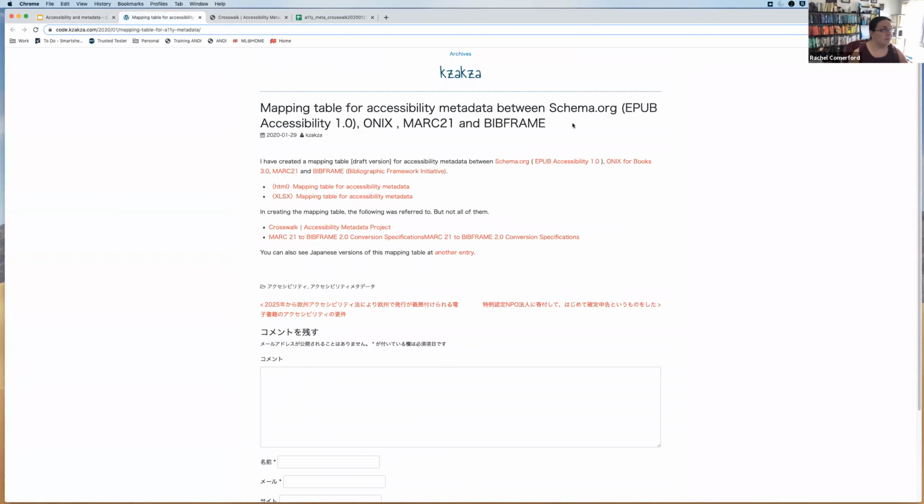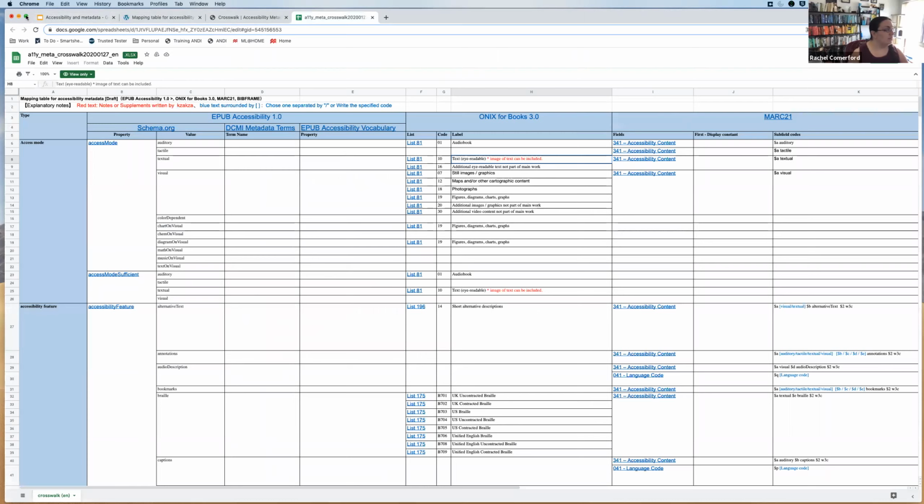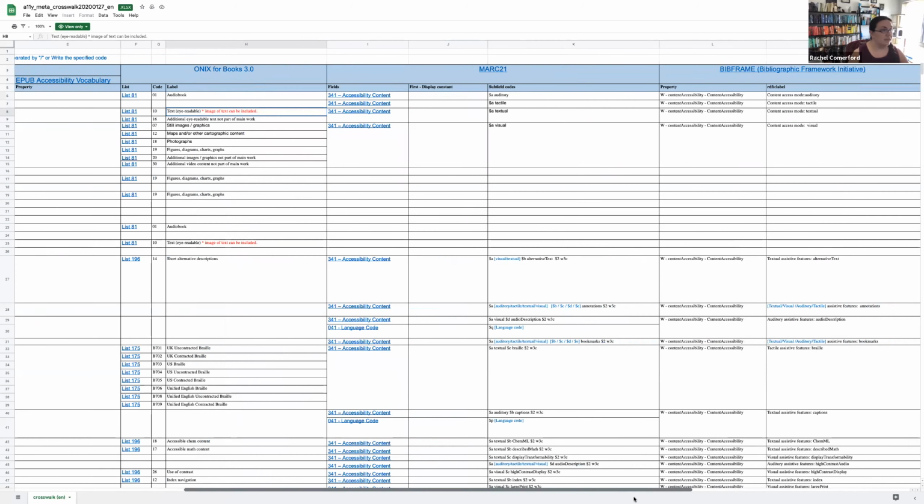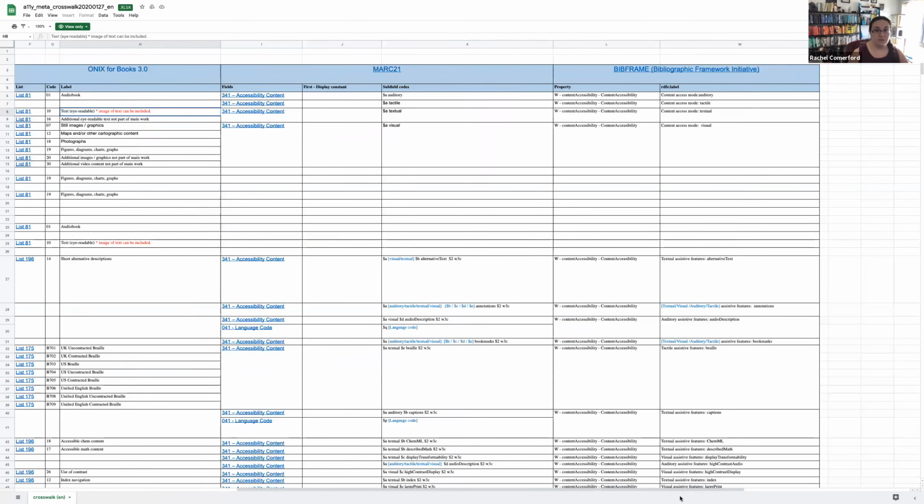This was an independent effort, and I can share what it looks like when you download it. So this is a map that covers a much larger frame of resources. It maps accessibility metadata across schema.org, ONIX, MARC21, and BIBFRAME. And the alignment to each of the types comes together across the grid.